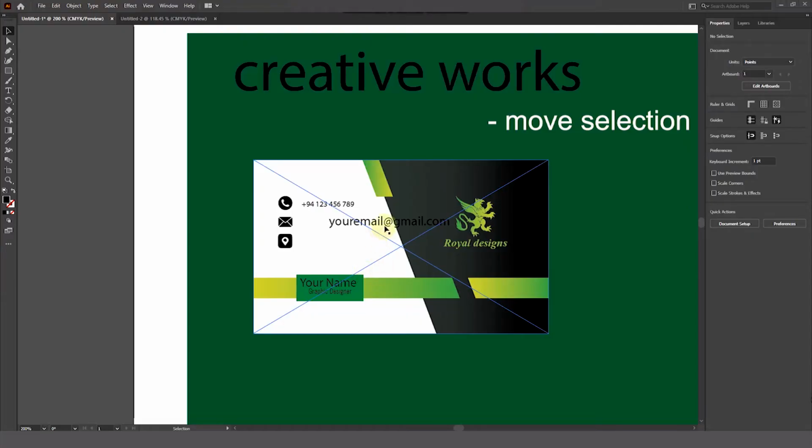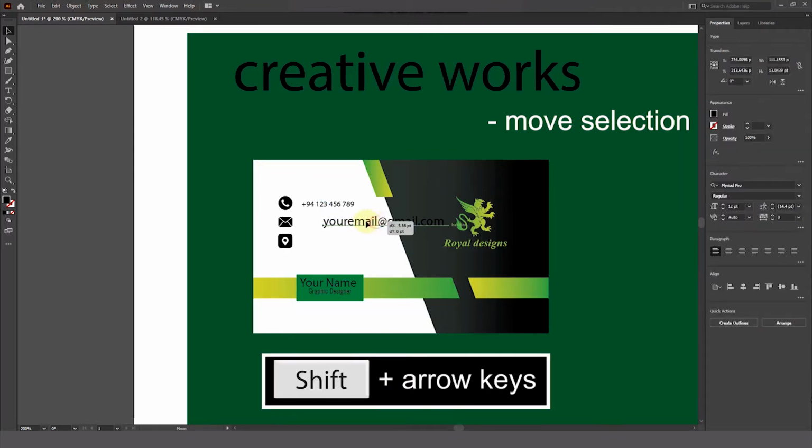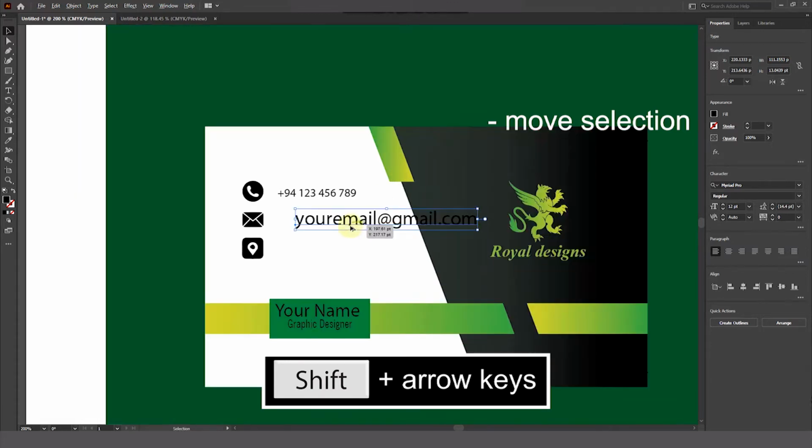Move selection. Shift plus arrow keys. When you are designing stuff, you need to ensure that your selection placement on the screen is perfect. Dragging and moving your selection with a mouse does not give you the needed accuracy, because the step increments when using the mouse are too large.